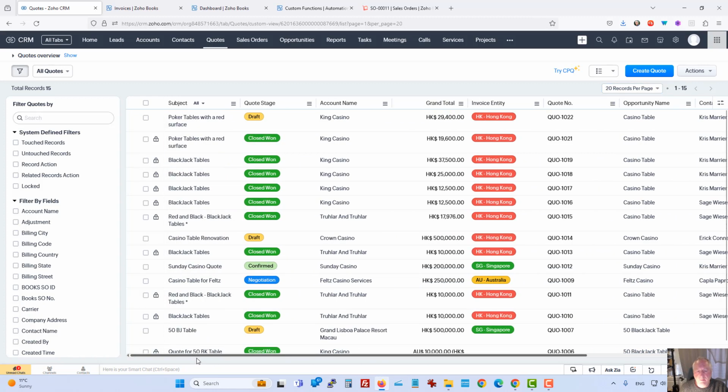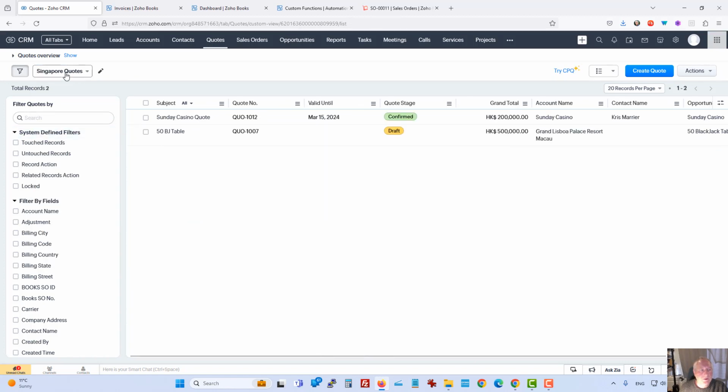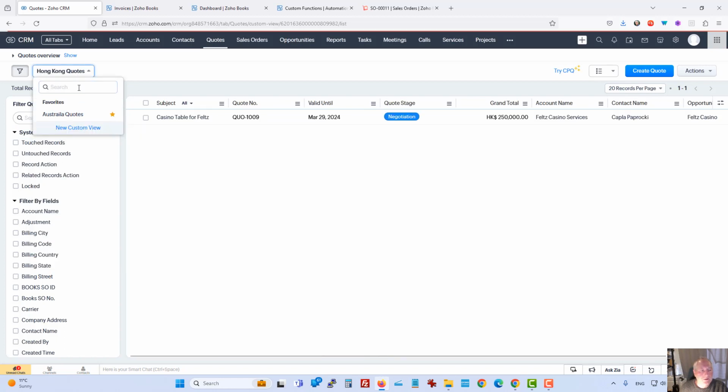You can see here that we've got the status of where we are with our quotations, but here we've got a list of the entities or the countries that own that particular entry or order. So once an order is approved, this will determine which set of Books this information will be sent to. Obviously here I have the ability just to look at the Singapore quotes or our Australia quotes or our Hong Kong quotes.